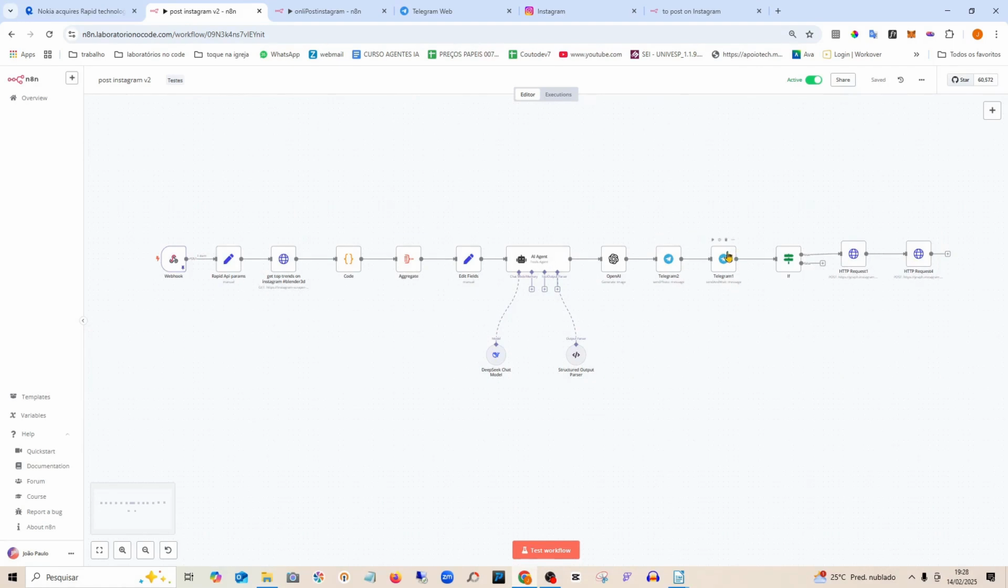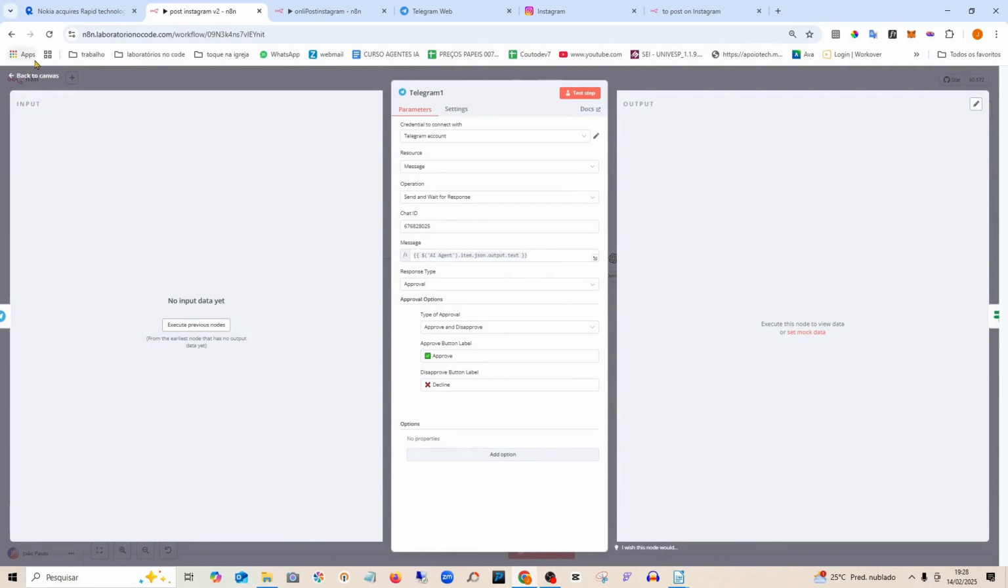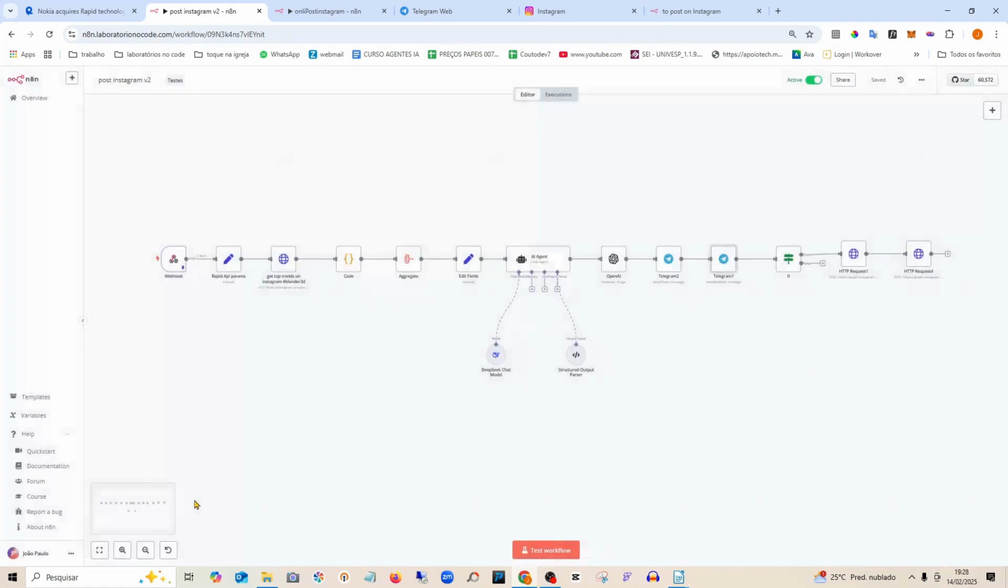Here we will have a new node, which will be the human intervention. So, in this case, to have this human intervention, you will need to approve and disapprove. It's in the n8n version here, 1.78.0, 1.78.0 or above.